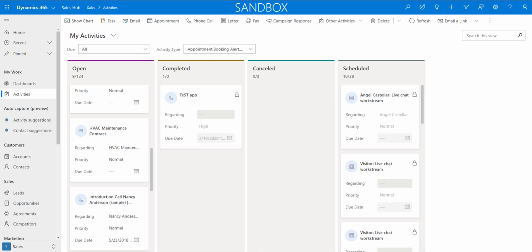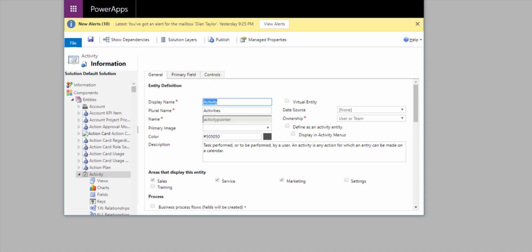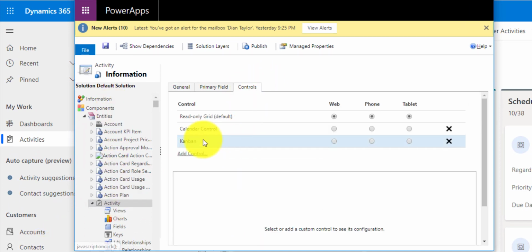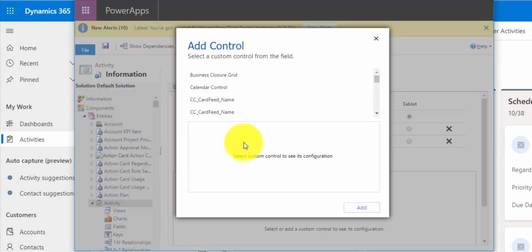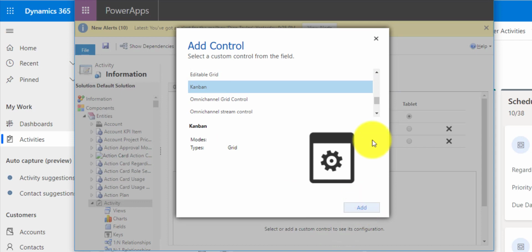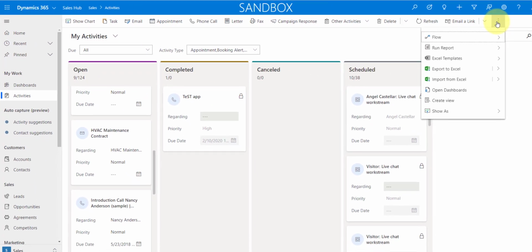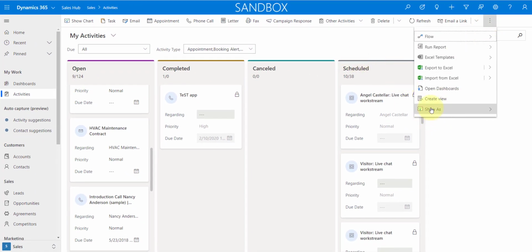Now, like I said earlier, this wasn't working for me, so I had to enable this. I couldn't pull up this Kanban view or whatever it's called. So what I ended up doing is I went to my activity entity and I went to controls, and then I just clicked on add control, and I found it over here, and then I clicked on add. Now I obviously already did that, and then I saved that, and obviously I just published that. And then I was able to change or pick that particular view from here.